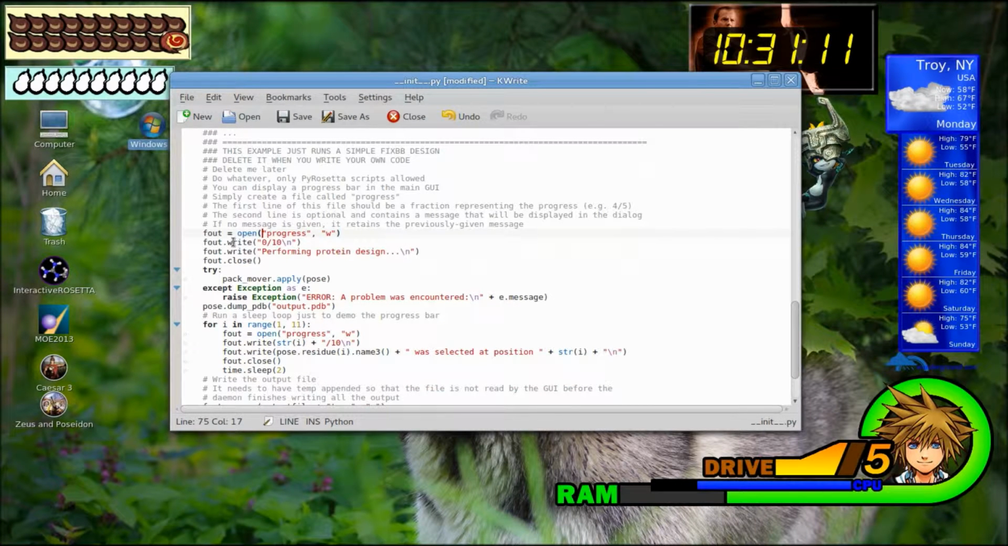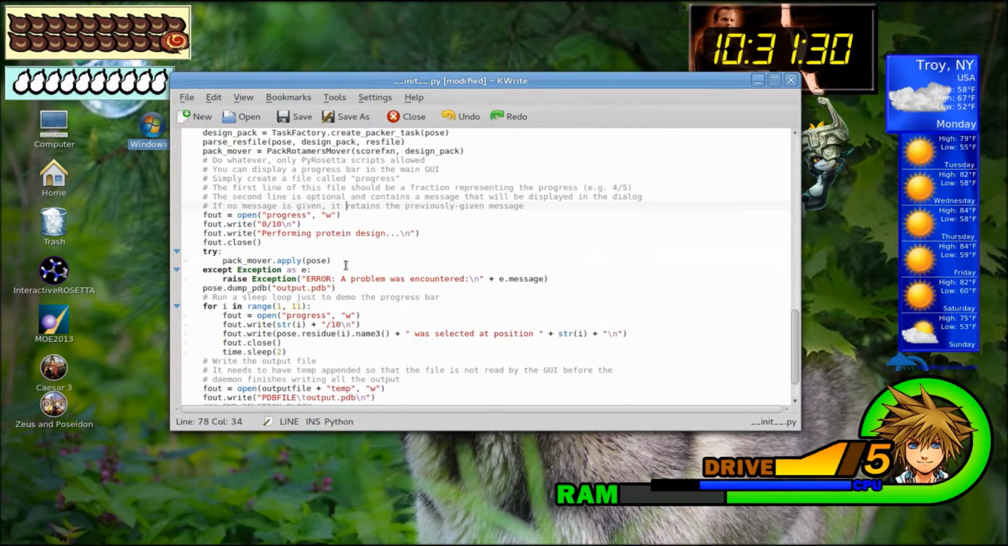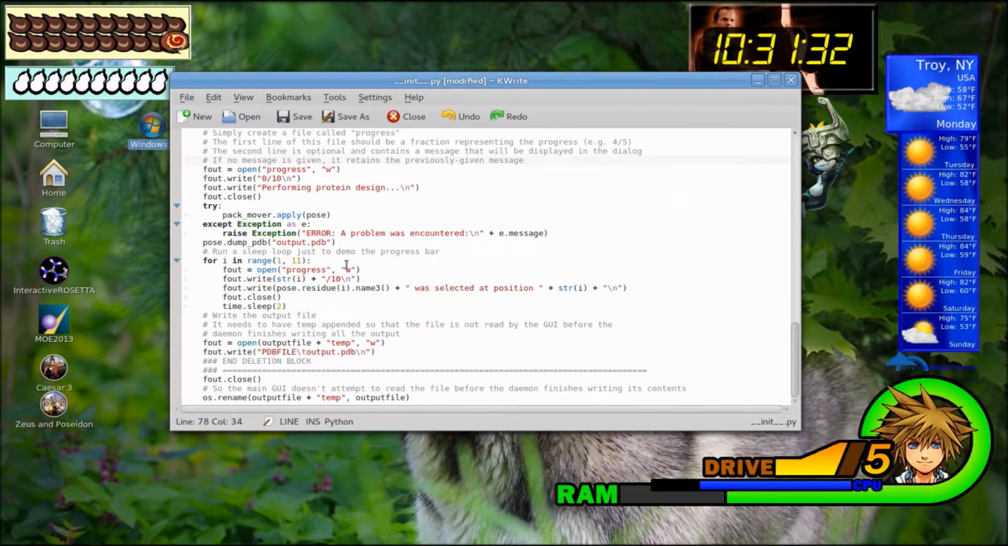There are two lines in the file. The first line is a string. It contains a fraction. The denominator can be any positive integer. The second line is a string that gets displayed in the progress bar dialog box. You need to continually rewrite this progress file when the progress or message change. The interface reads it every second and will catch the updates when this function updates the file. If you do not write out a progress file, then the interface does not display any special dialog while your protocol is running. Here is an example that updates the progress bar showing what the first 10 designed amino acids are.